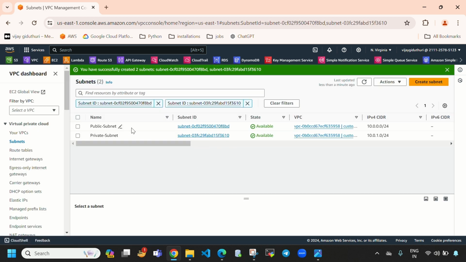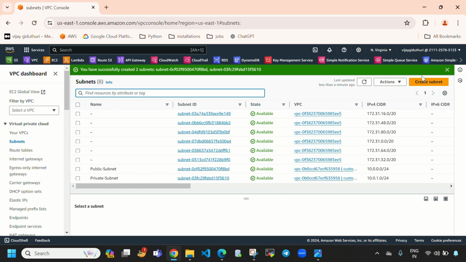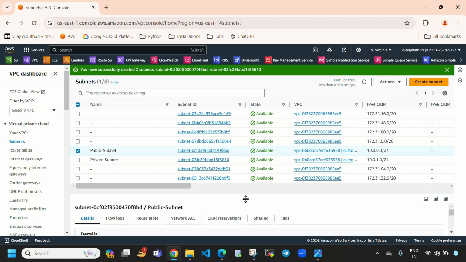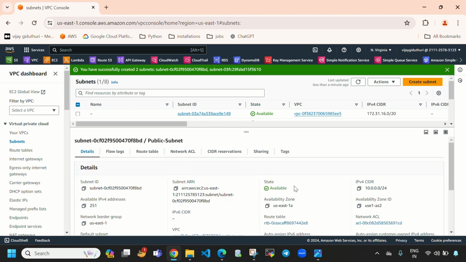So here you can see two different subnets have been created. Let's close this and reload. Here you can see public subnet 1 and public subnet 2. When I open this public subnet and come here, you can see the state is available.